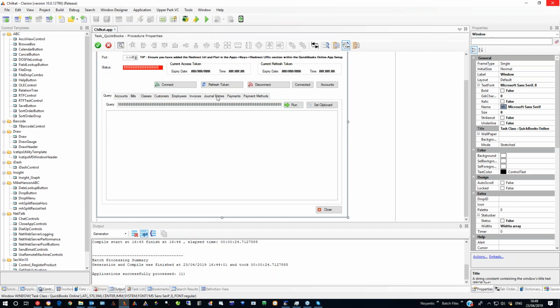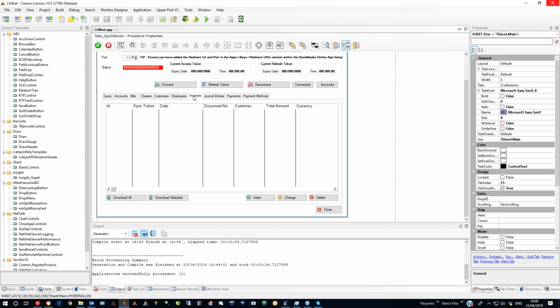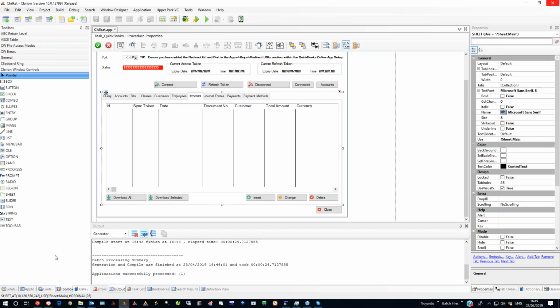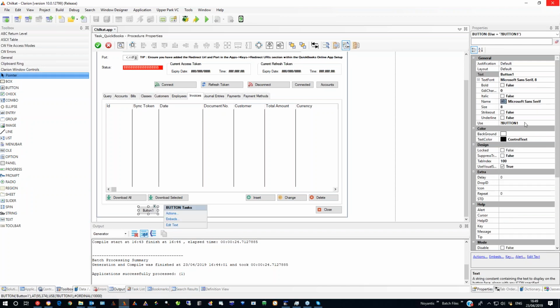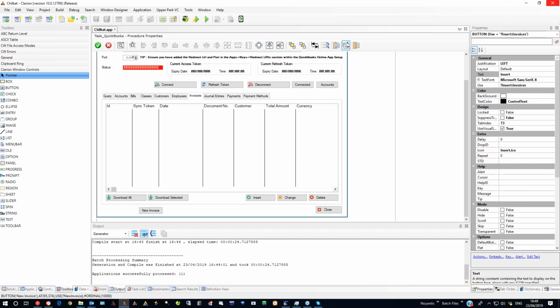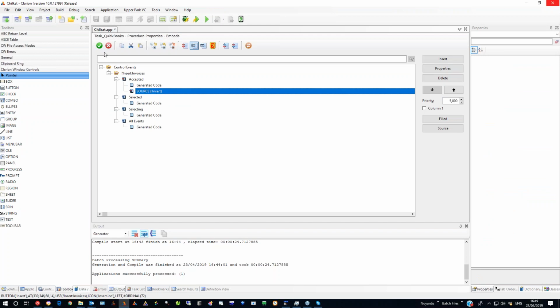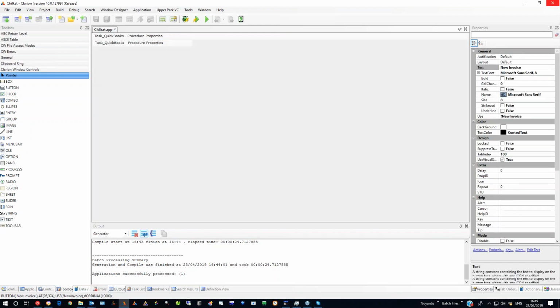And we'll even put it on that tab. Easier when you come to it. So, new invoice. Okay. I'm going to actually just pinch some code off this because it'll be a good place to start.